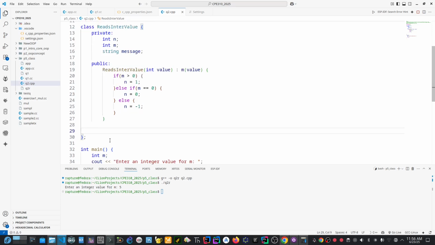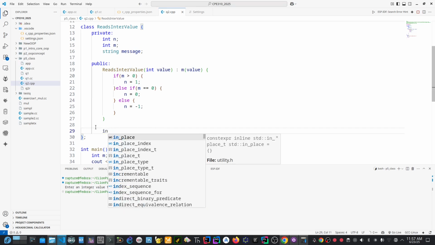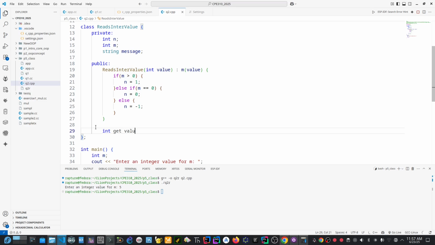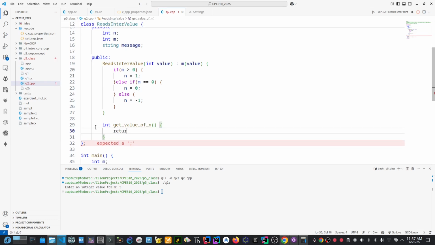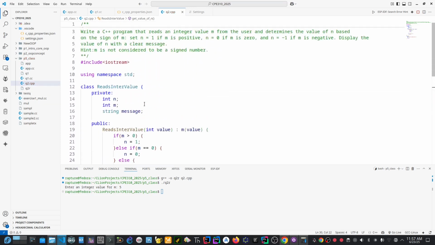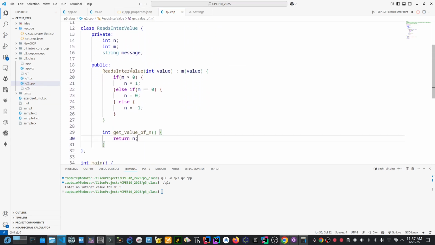We can easily get the value of n under the same public method. That's okay. Int get value of n, then return n. Understand? We can also use this approach to calculate it by using our this method.